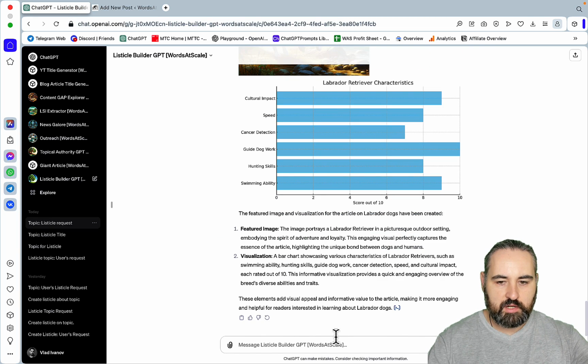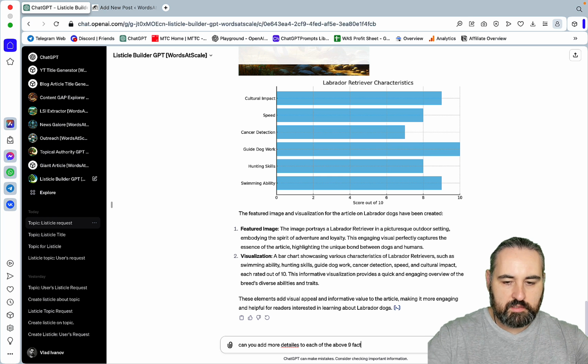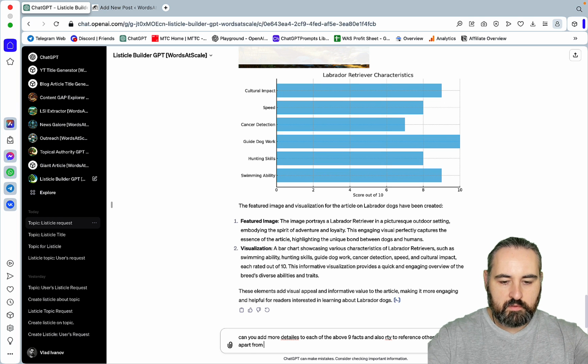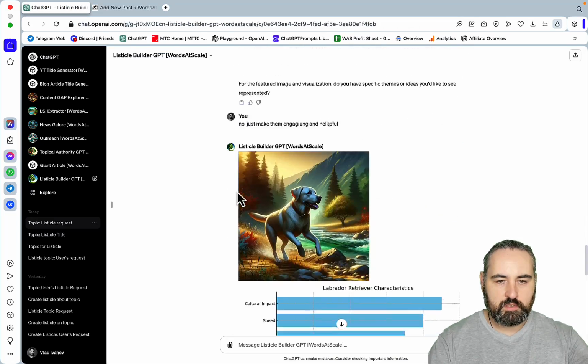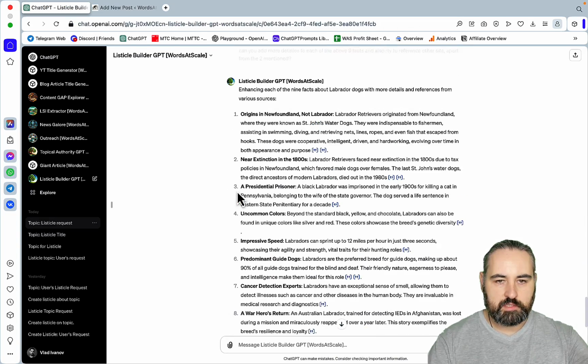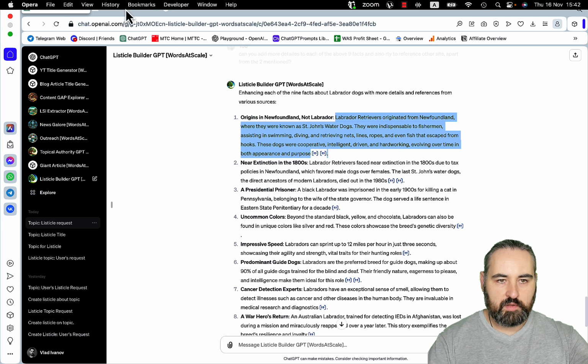So now what we can try to do is ask, can you add more details to each of the above 9 facts, and also try to reference other sites apart from the two mentioned? Okay, now we can just add these little snippets of data. So this one goes to fact number 1.